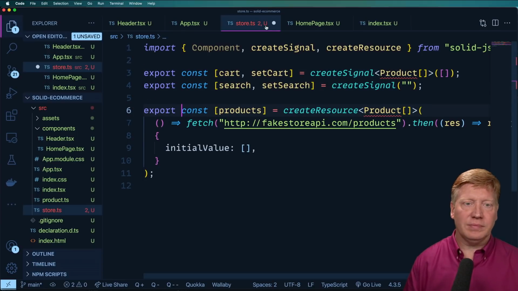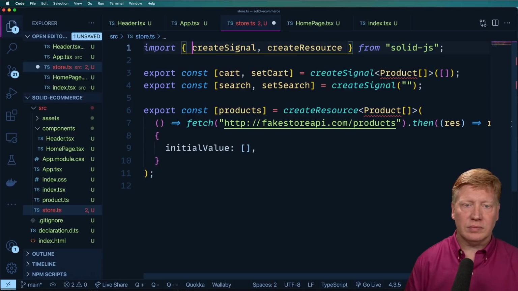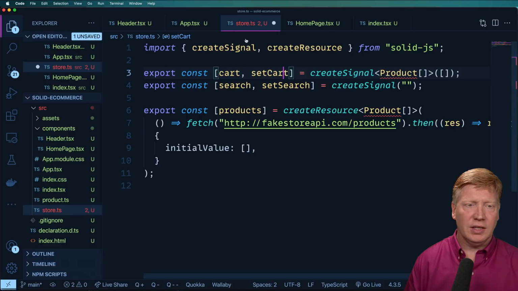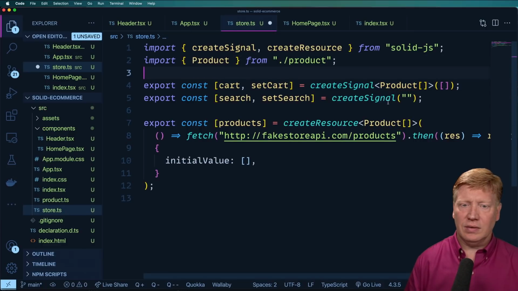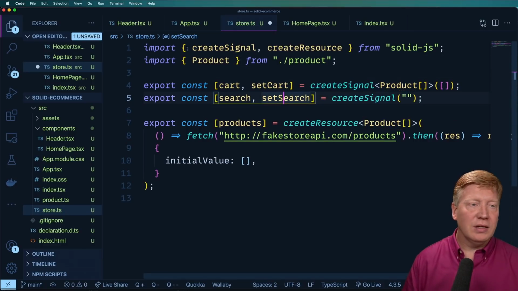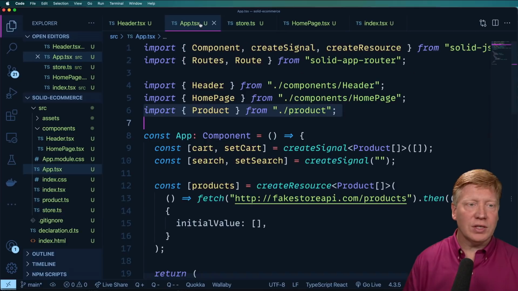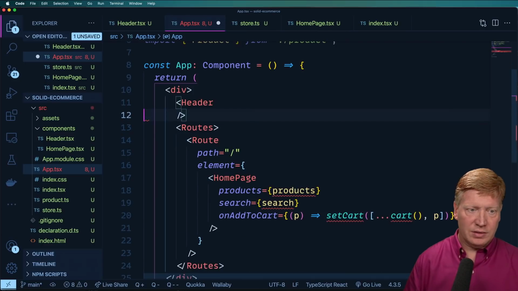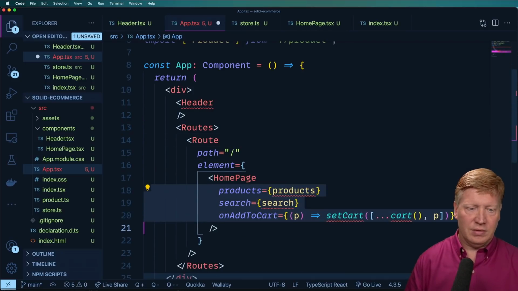All this stuff. And then I need to bring in product, just like that. Yeah, it looks pretty good. Okay. So what I can do now is go over to my app and get rid of this. And I can get rid of a lot of this and a lot of this.